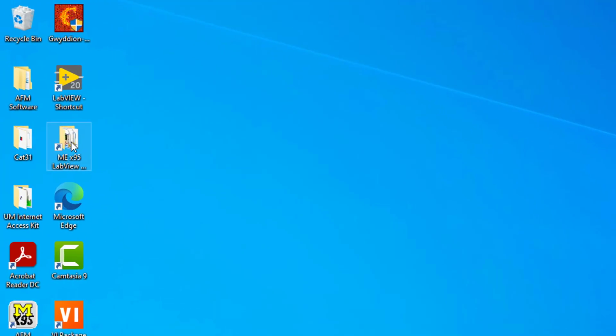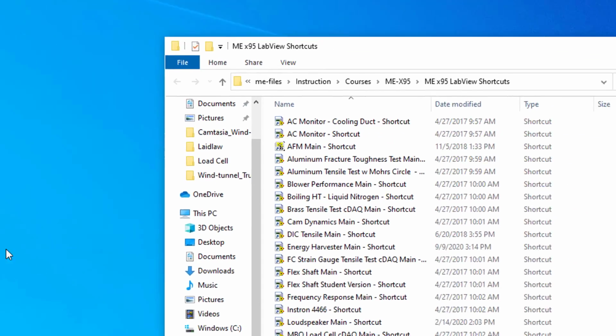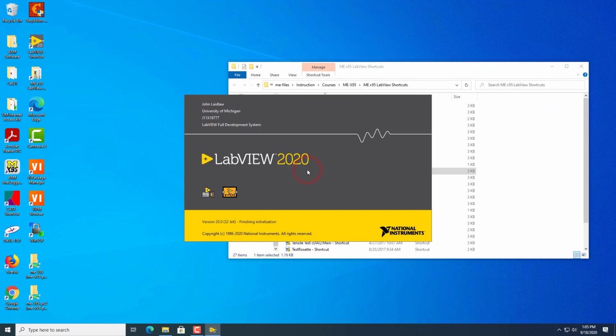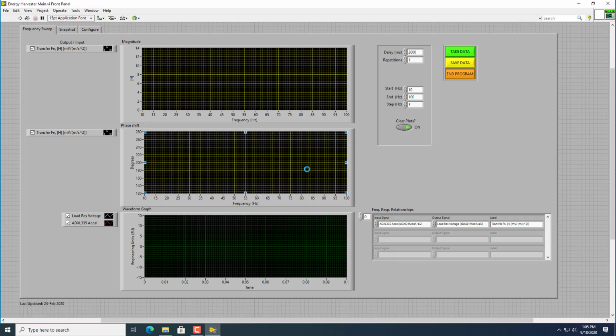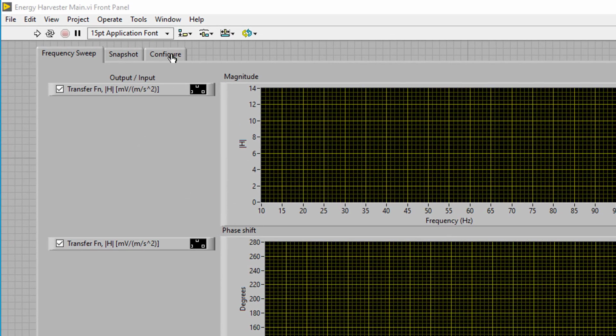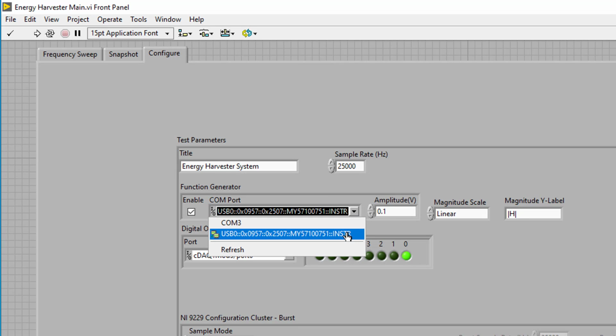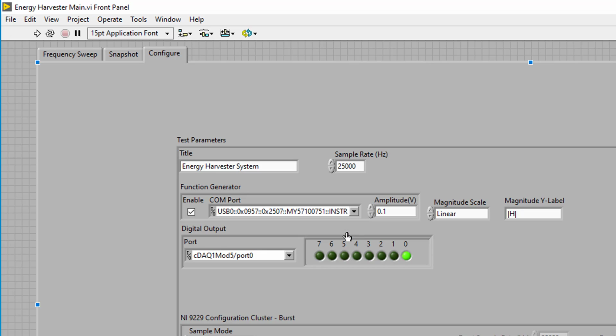On your desktop, open the X95 shortcut folder and select Energy Harvester Main shortcut. LabVIEW will take a few minutes to load. Once the LabVIEW program is open, activate the Configure tab. Navigate to the function generator port and use the pull-down to select the valid USB port to connect with the Keysight function generator. Next, verify the amplitude voltage is set to 0.1 volt and magnitude scale is set to linear.